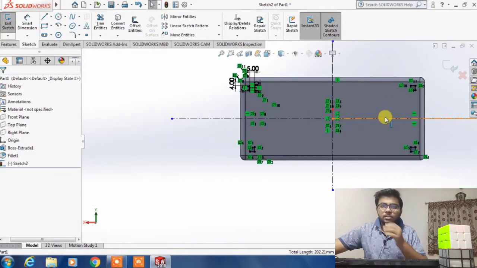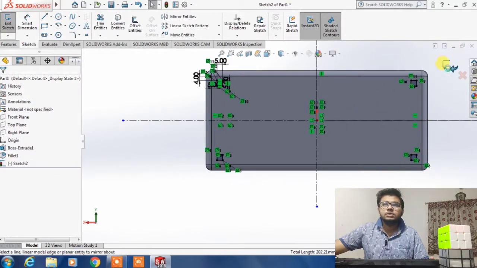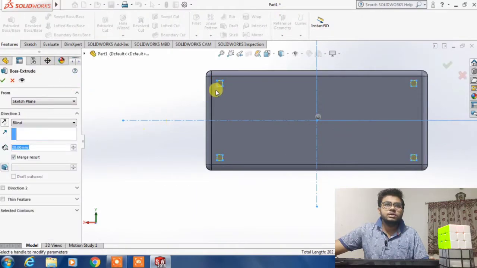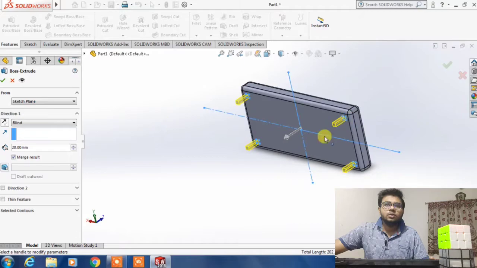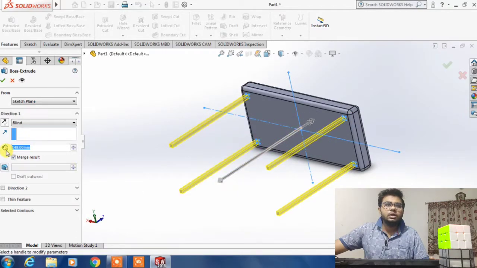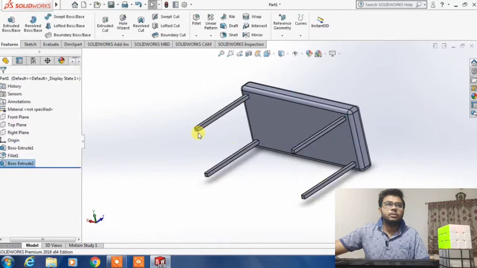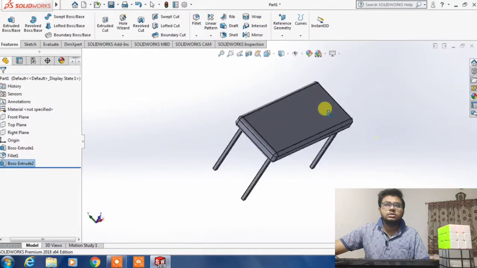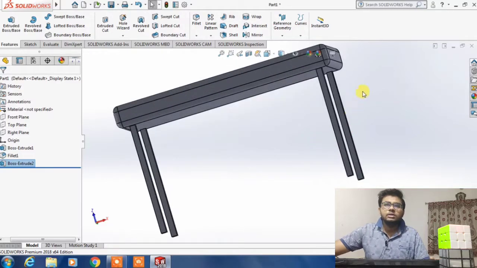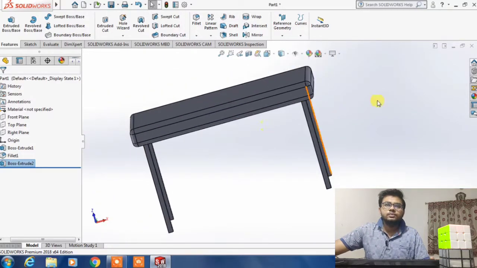So now next process is very simple. Just exit from the sketch, go to extruded boss base, and you can see all are selected. So simply drag or give it manually. So I will give, let's say, 100 mm and right click. So you can see this is our table, this is our sample table, and these are its legs. So this is a simple design of table.